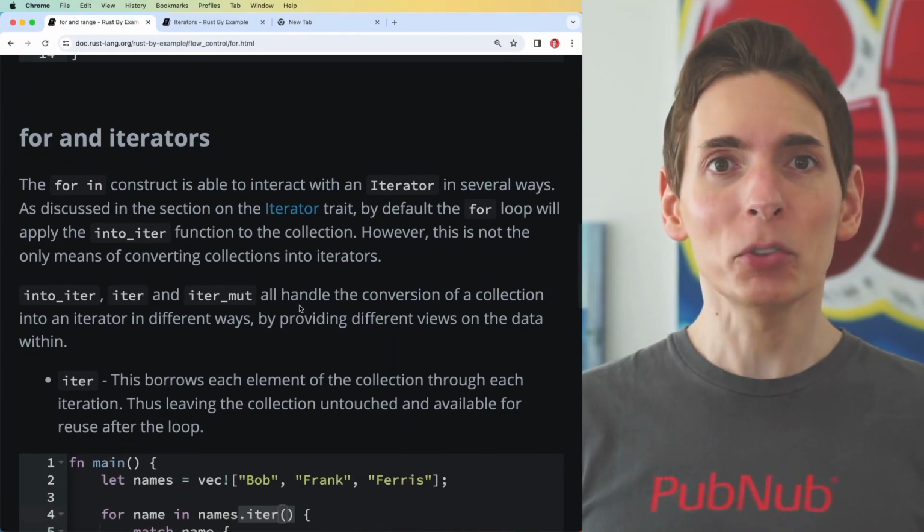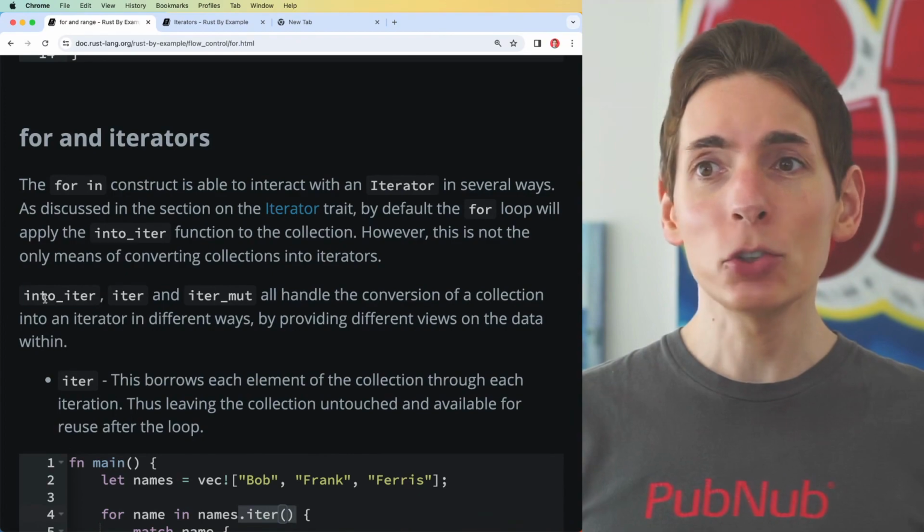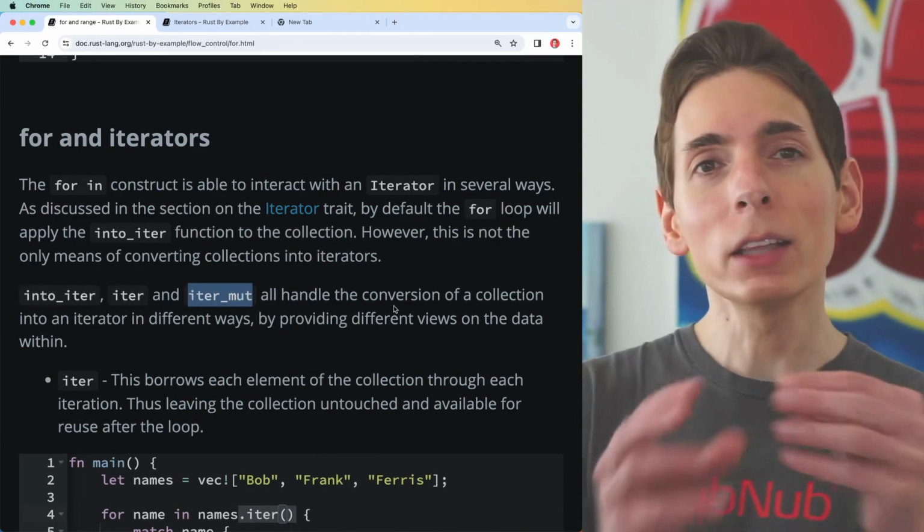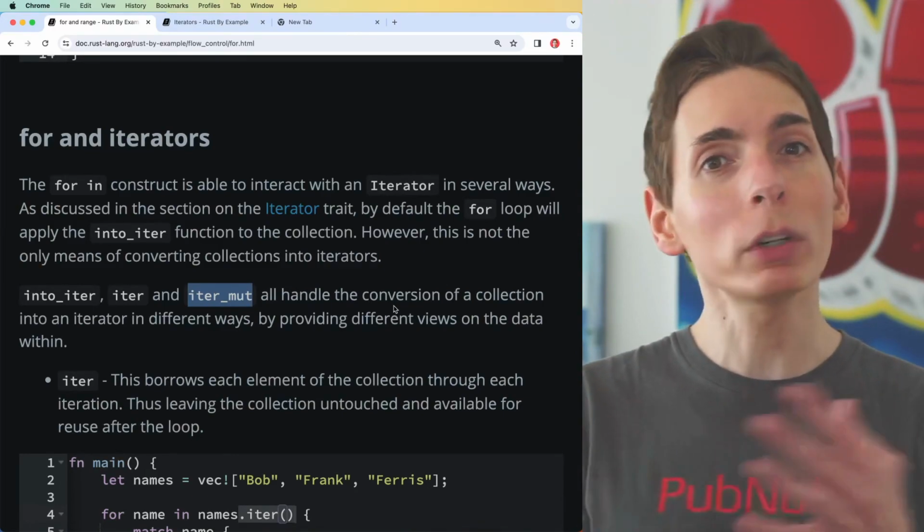There are 3 types of iterators. We have the into_iter, the iter, and the iter_mut. They all basically do the same thing. They iterate through your collection. Why would you want to use one over the other?